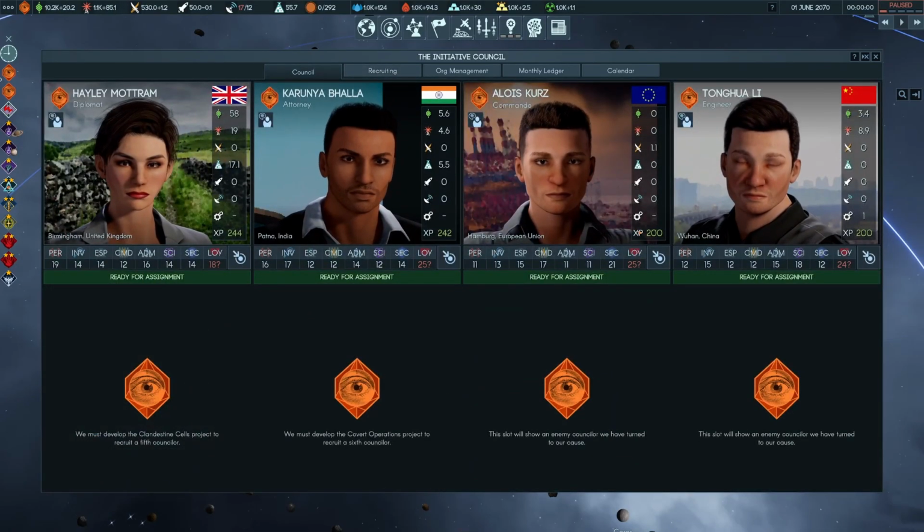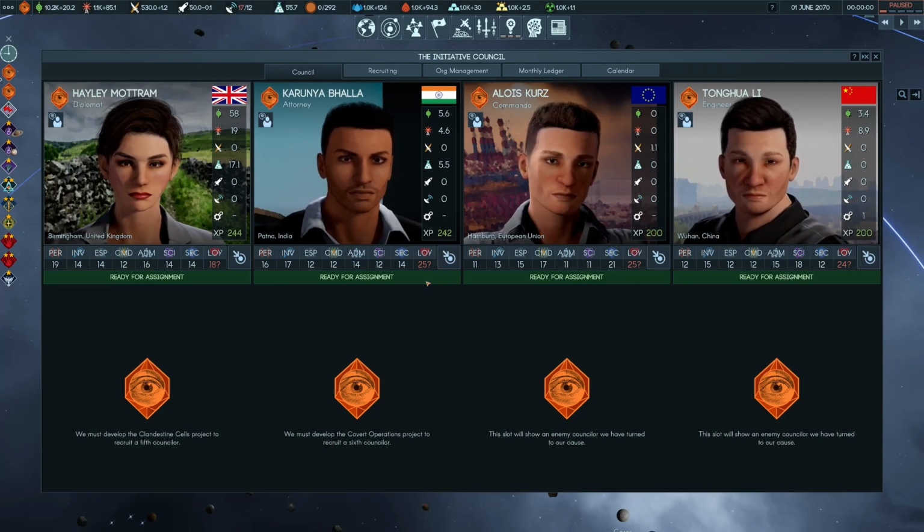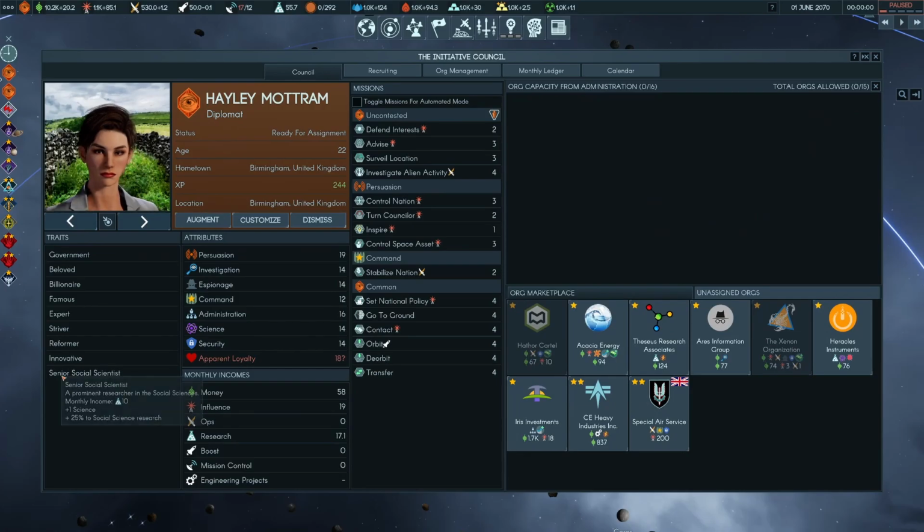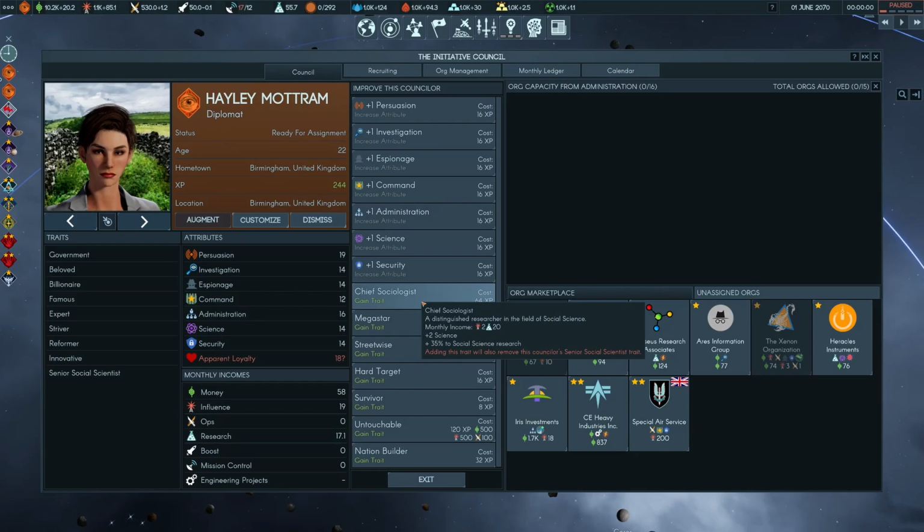Now I've got 5, and again these guys have come with some XP. As you see, I gave Hayley Social Scientist 2, and that's translated as Senior Social Scientist. And if you look at Augment, she can upgrade to Chief Sociologist. And basically, all the sciences, there's one trait for each science which gives you a boost to it, and has 3 levels and works the same way.